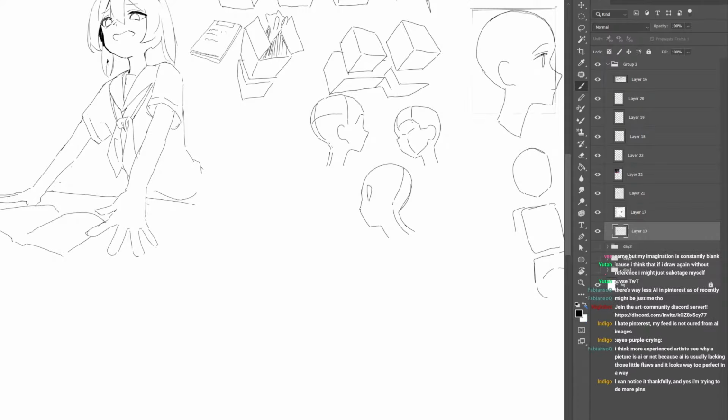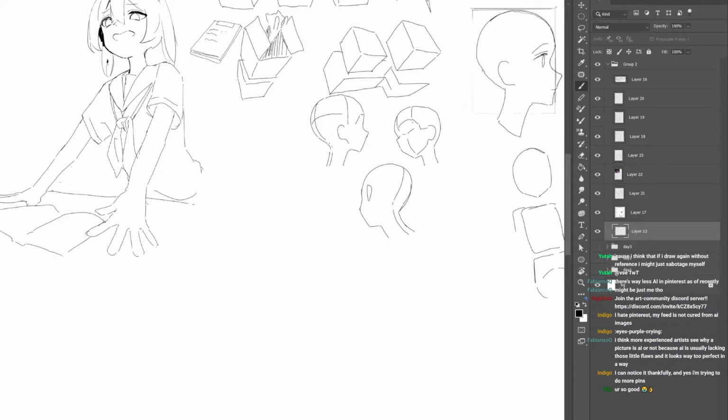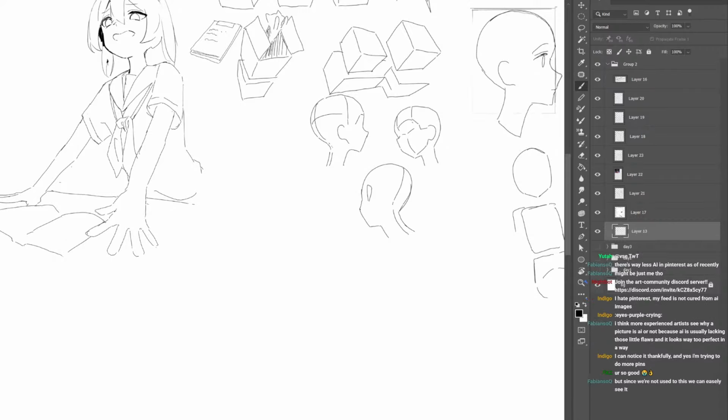I think more expensive are just real pictures, because usually there are little flaws, and AI looks way too perfect. I don't really know. Maybe AI pictures, sometimes they mix it with reality. Is that a thing? I don't know.